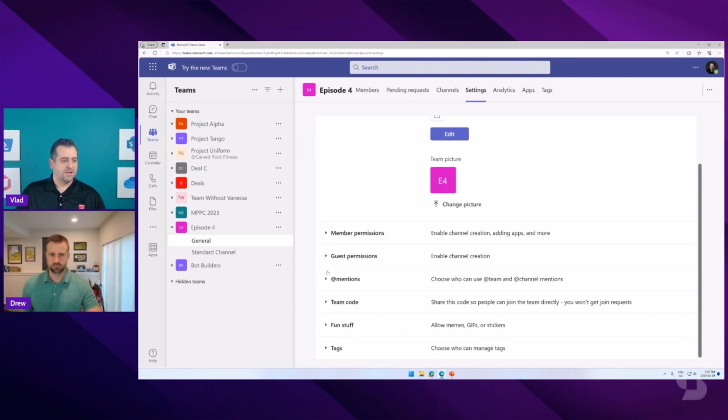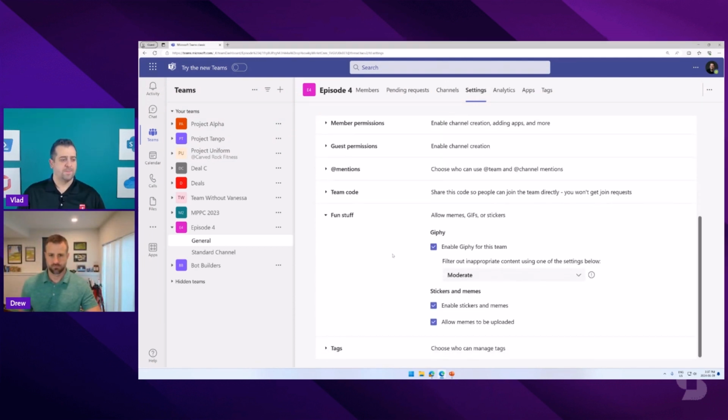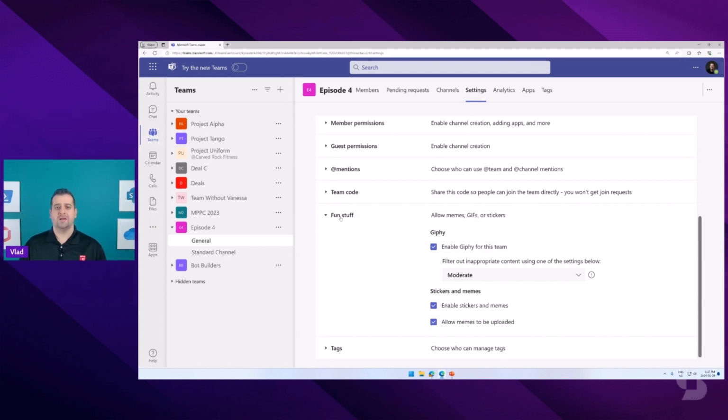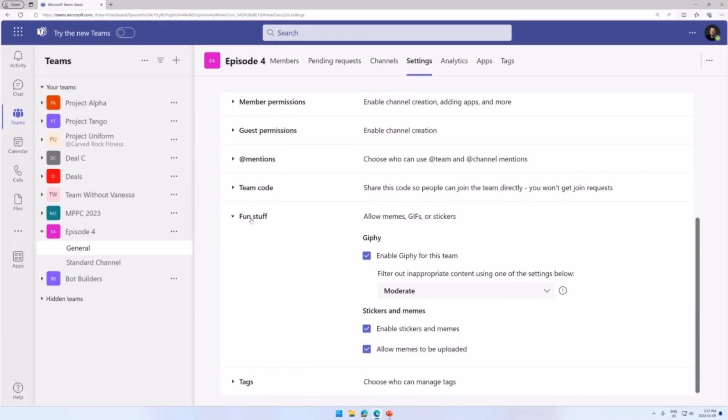Okay, Drew, now to move on to the next one. This is the most fun one to talk about because those are the fun settings. And I love that it's just called fun stuff. That's the setting category, fun stuff. How can you not have fun talking about fun stuff?